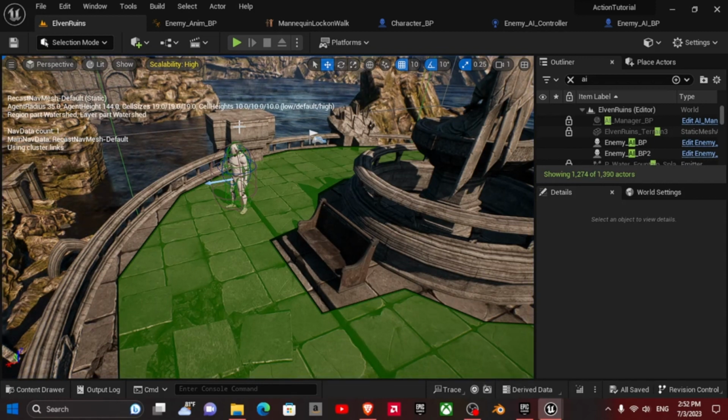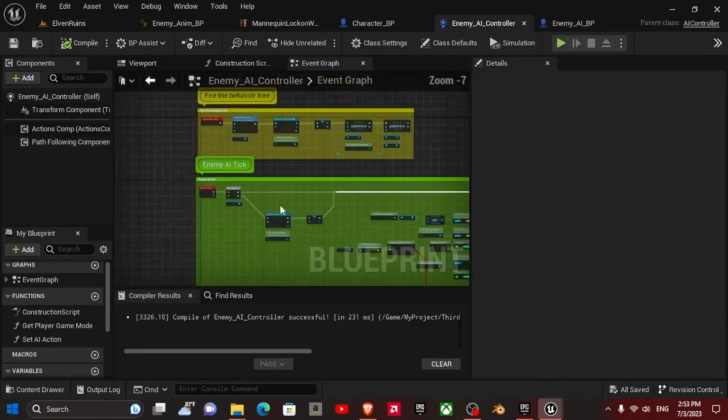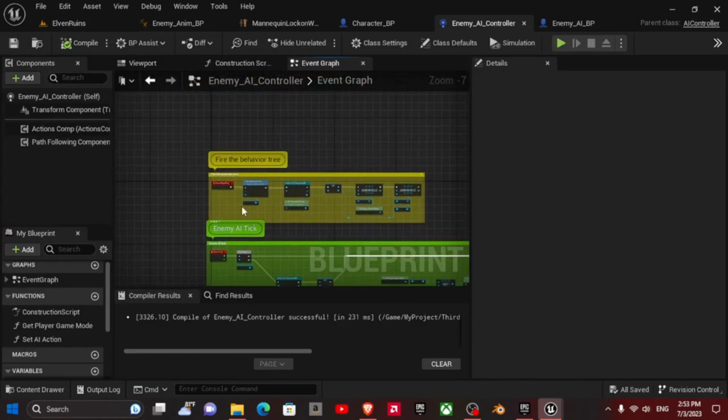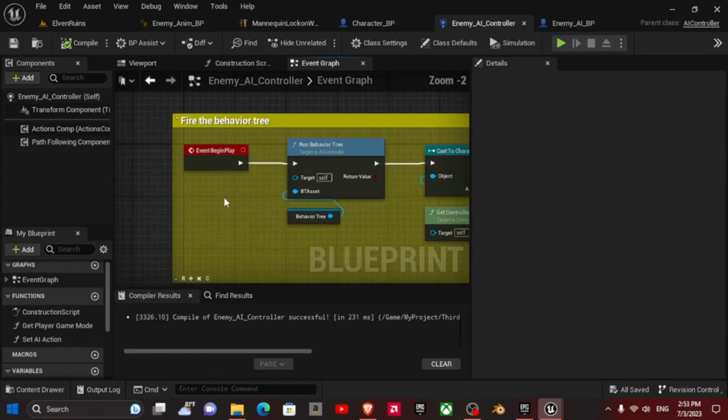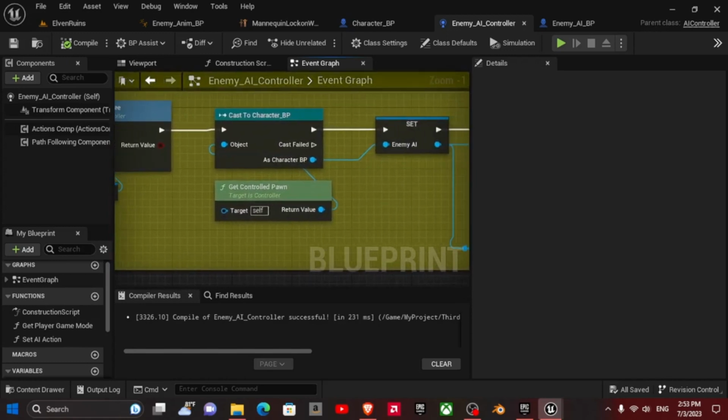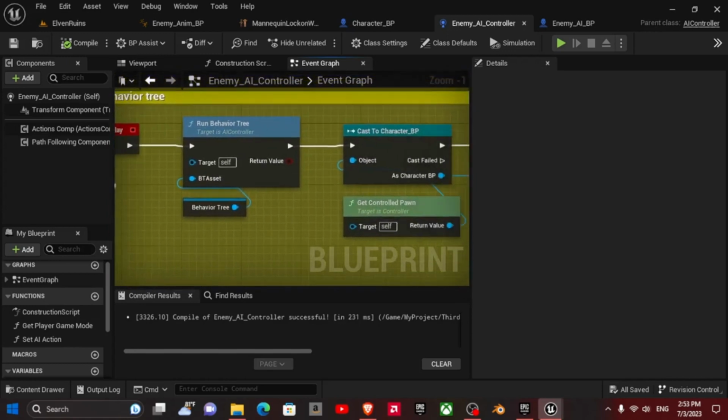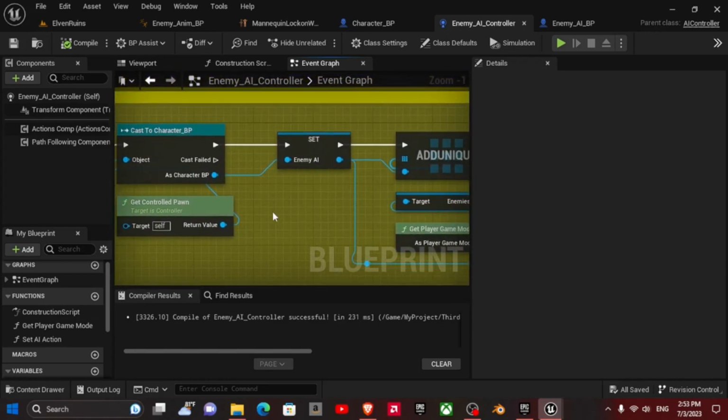I'm going to show you how I fix all that stuff and how I got rid of the error as you seen on my last tutorial. So, going inside the enemy AI controller, first things first, I have to do something about the behavior tree.